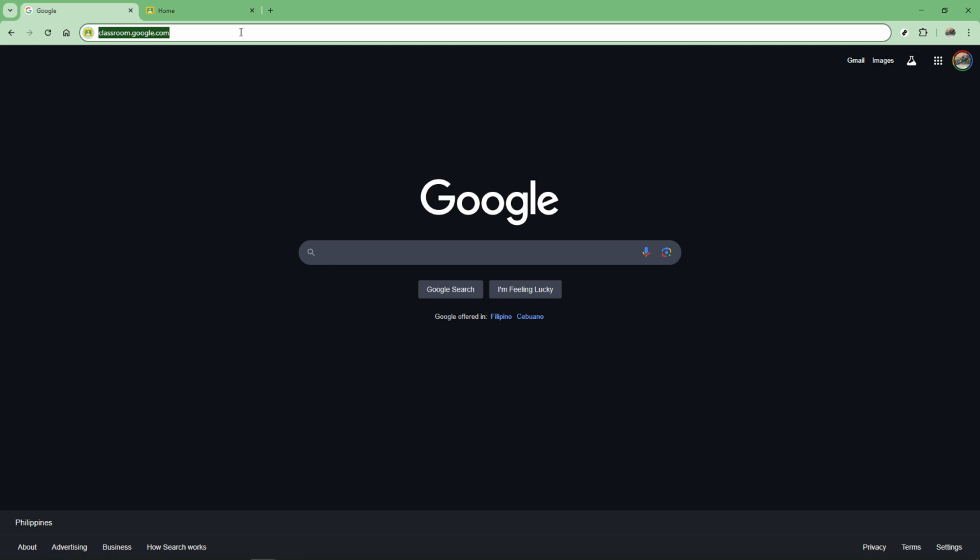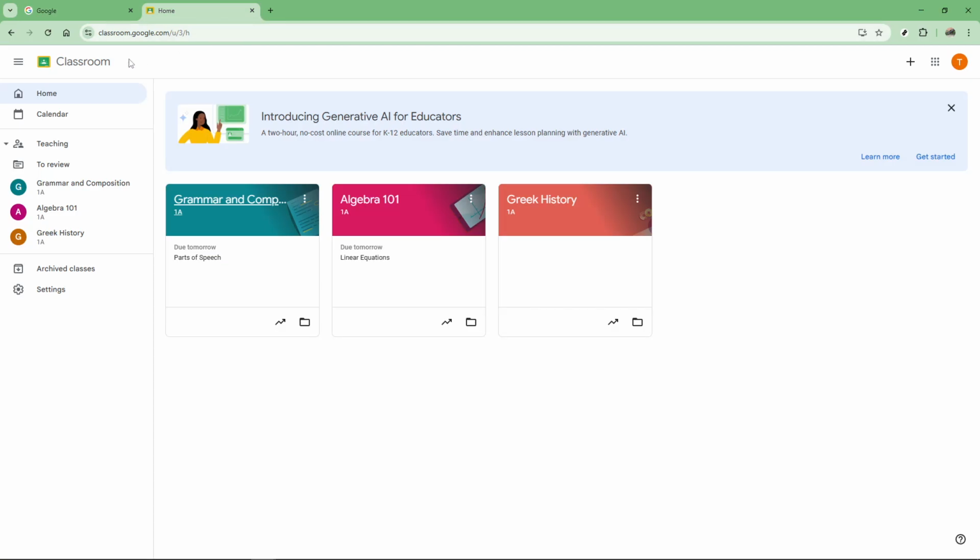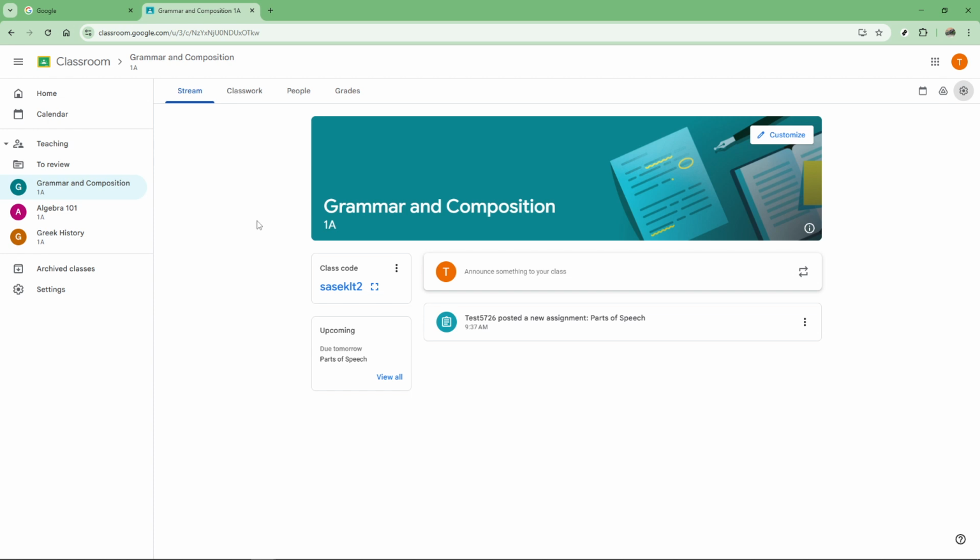After successfully logging in, you will be brought to your dashboard. Here, you'll see thumbnails of all the classes you're enrolled in or teaching. Now go ahead and click on the class for which you need to copy the class code. This will open up the specific class's stream, where you can find all information and activities related to that class.